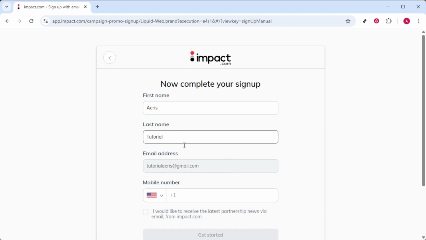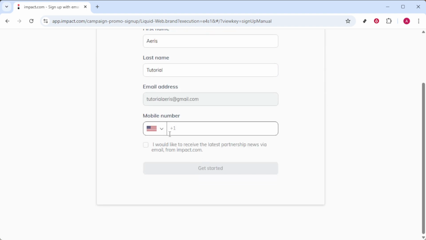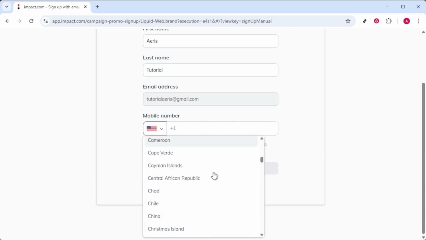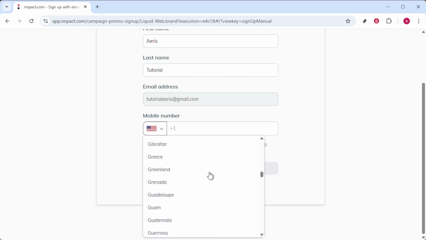Now, an important business consideration, getting paid. You'll need to add your payout and tax details to your Impact account. This ensures that when you start generating commissions, there's a seamless process for you to receive them. Accuracy is key here, so make sure all your information is correct and up to date.